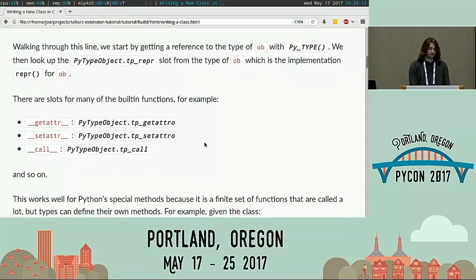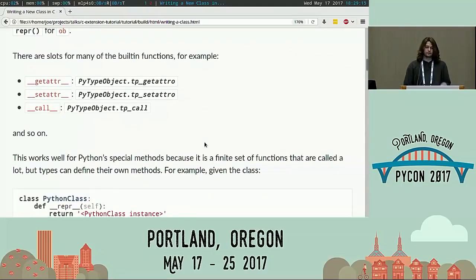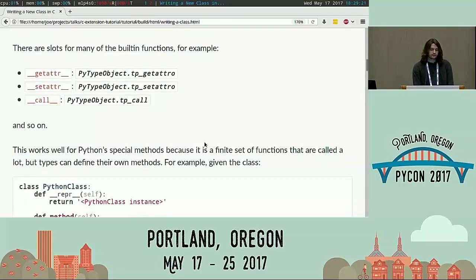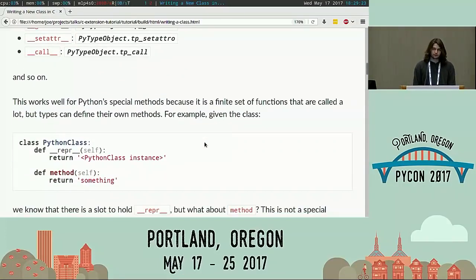There's also a slot, for example, dunder call. It has a slot called tp_call. And there are all of these for most of the built-ins that we've seen. So that works for all of the functions that we know about ahead of time. And there's not that many of the built-ins. I mean, there's a lot, but there's still a finite number.